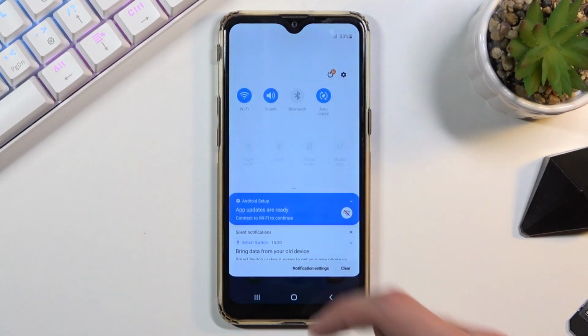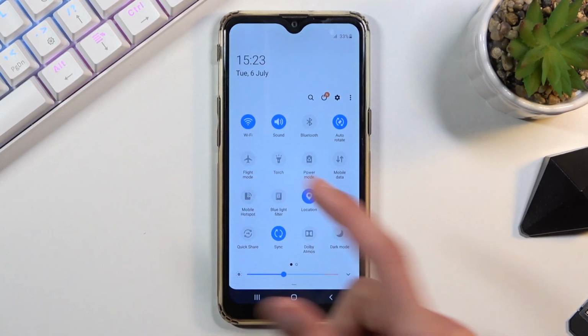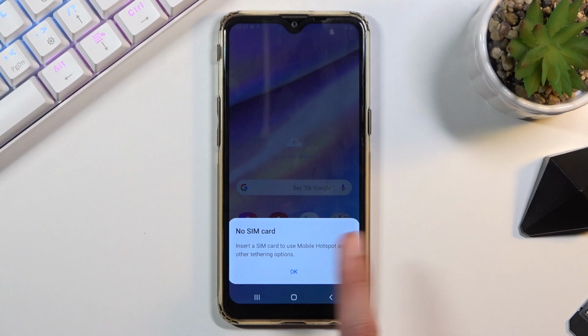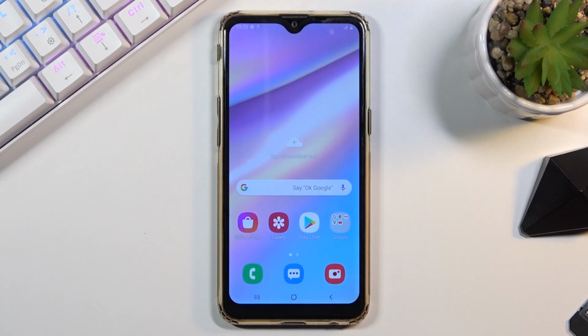Now there's also a way to do it through the notification panel by simply tapping on a toggle. And again, can't enable it because I don't have a SIM card.